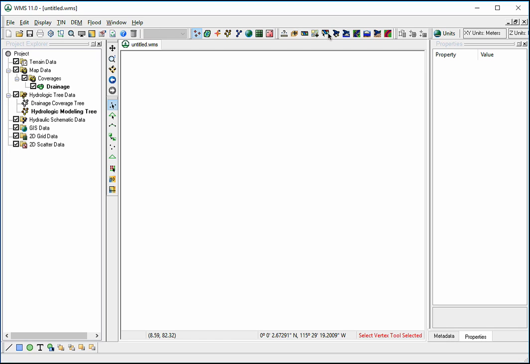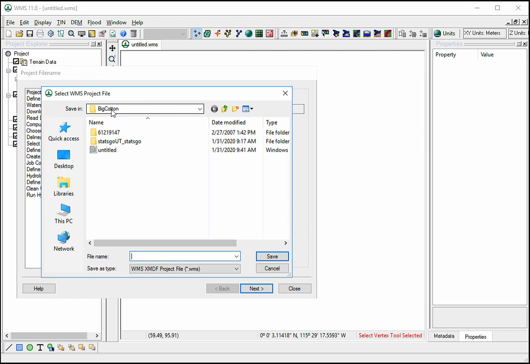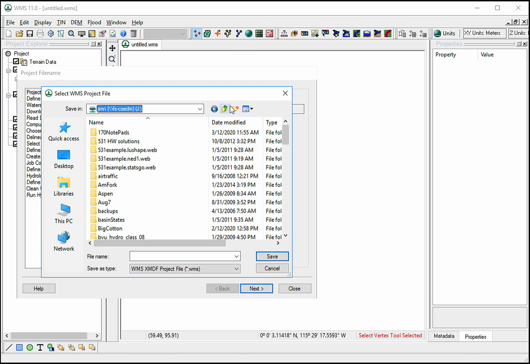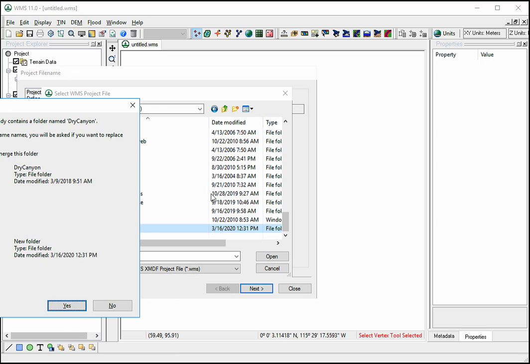So I'm going to go to the hydrologic modeling wizard, and then I'm going to save a project name. I'm going to save to my J drive. I'm going to make a new folder, call it Dry Canyon. Hope I haven't done one before. Oh, looks like I have.